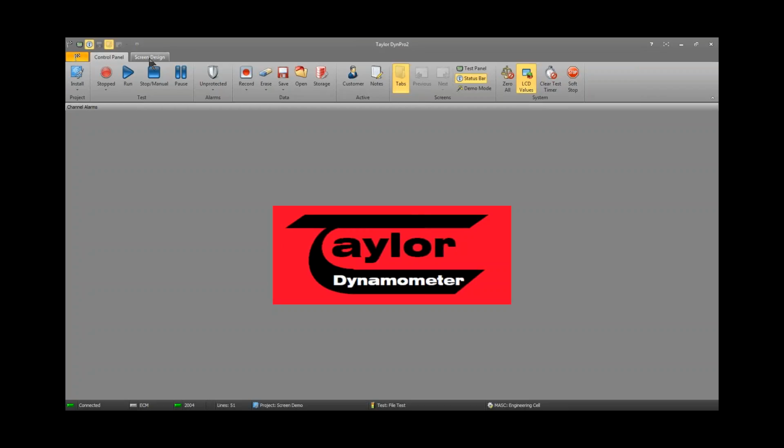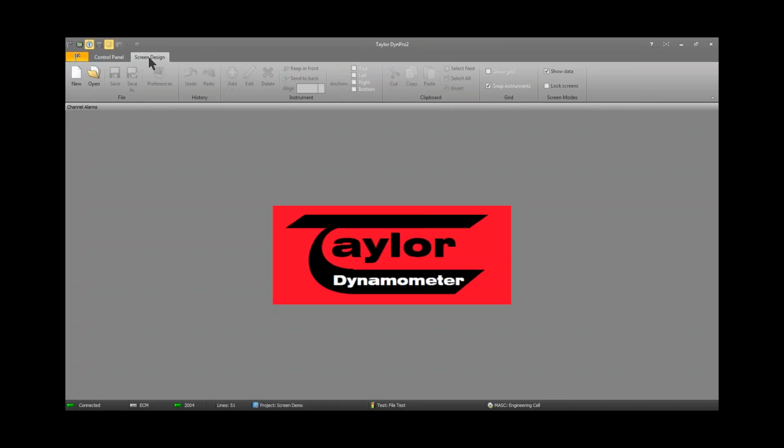The screen design tab, if I click over here, takes us into the screen edit mode. This allows you to create a new gauge as well as edit and move existing gauges at any time, even while you're running a test. We'll show just a few features of the screen design a little bit later while running.